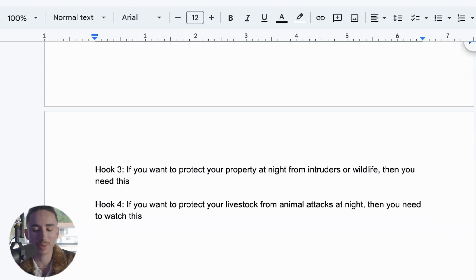Second thing, if you want to protect your property at night from intruders or wildlife, then you need this in your life. You need this product if you want that benefit. And then, of course, if you want to protect your livestock, so again, just a slight different version of that benefit, then you need to keep watching.